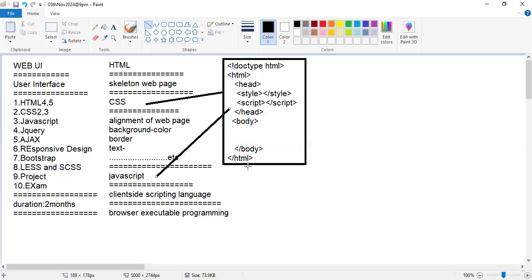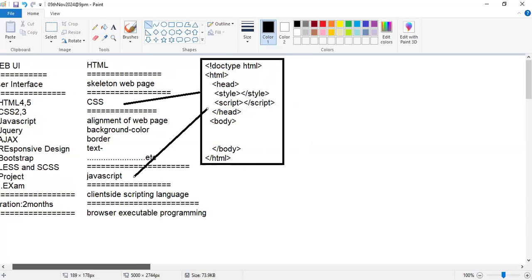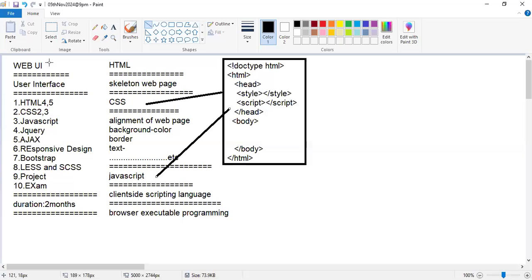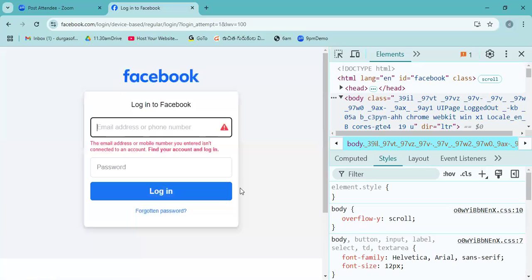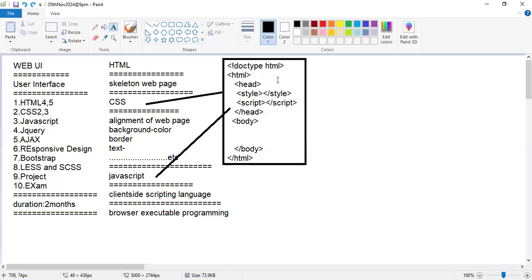Here we understood three topics. First we know UI. UI means user interface. When you enter any URL in the browser, whatever application you can see, that is UI. Here facebook.com is one UI page. HTML creates the basic skeleton of the web page. CSS gives alignment. JavaScript adds functionality to our application. So the basic functionality of a web page, we can create with JavaScript.